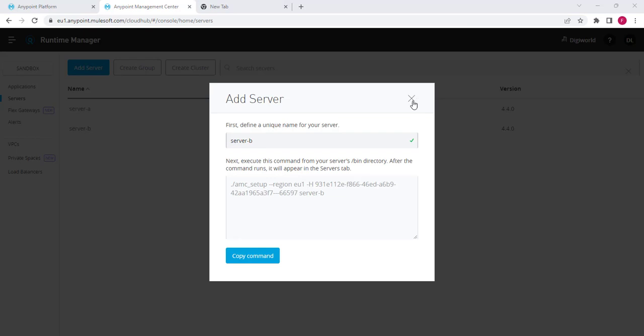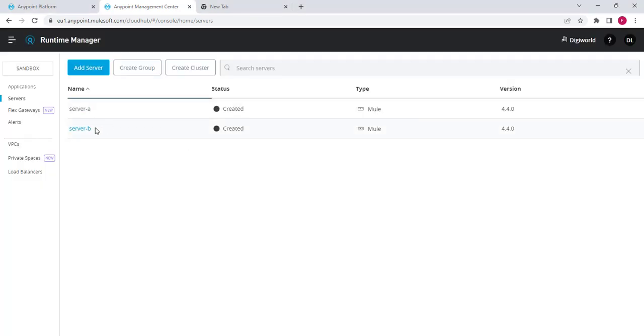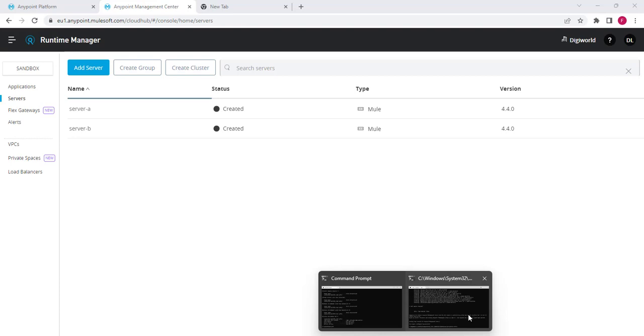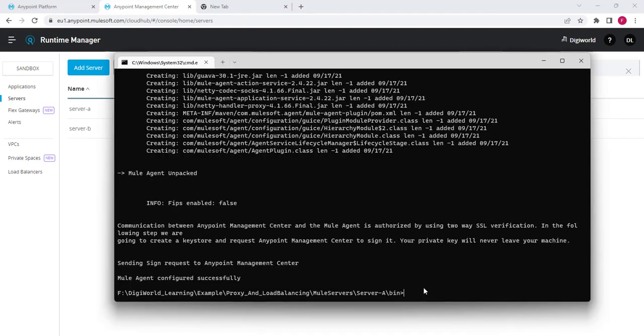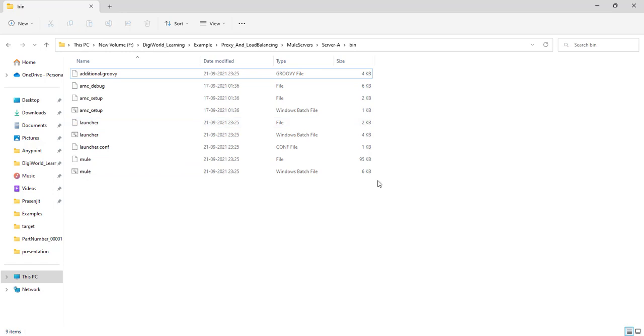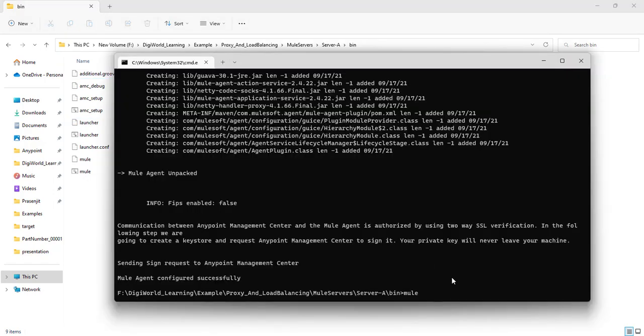Okay, so if you see, if I just close this one, now we have our server A and server B already added to our runtime manager. And now what I will do is I will just go to this one. We already opened the command prompt for this one. So here we will just type mule, and inside the mule folder, let me tell you that we already have the mule batch file. So if we just type mule and then press enter, it will start the server.